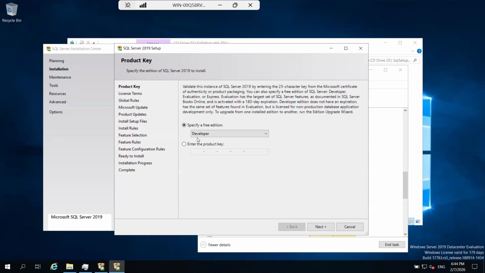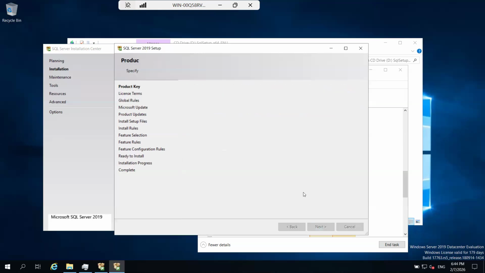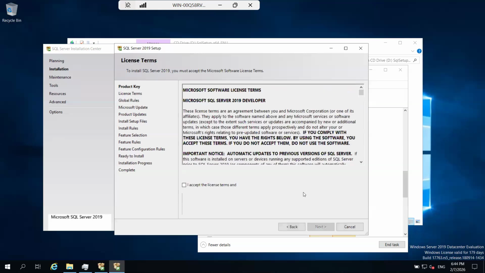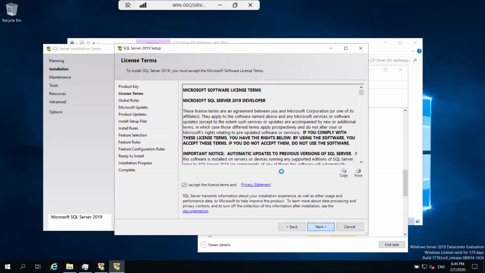If it is a paid edition, either standard or enterprise, then you will select this option. You will give the key here, or automatically the key will be populated here. If you want to install either standard or enterprise, select this option, automatically the key will be populated, and then you can go to next. If you want to install a free edition, select this option and go to next. For every software, we will choose this option: I accept the license terms, select it and go to next.